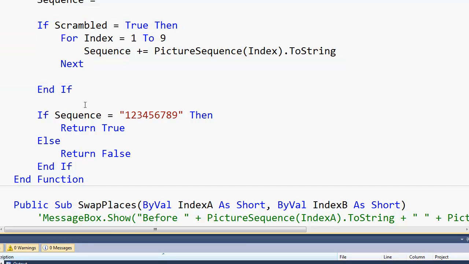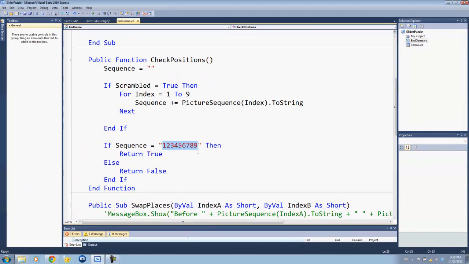Once they've swapped one single tile, the sequence will come out of order. Every time they swap a tile, these values in the sequence variable will change places. If the sequence variable ever gets back to its original position, 1, 2, 3, 4, 5, 6, 7, 8, 9, it means the player has successfully solved our puzzle. Whenever they're out of that order, the puzzle's not solved. But when it gets back to that order, it means the puzzle is solved.